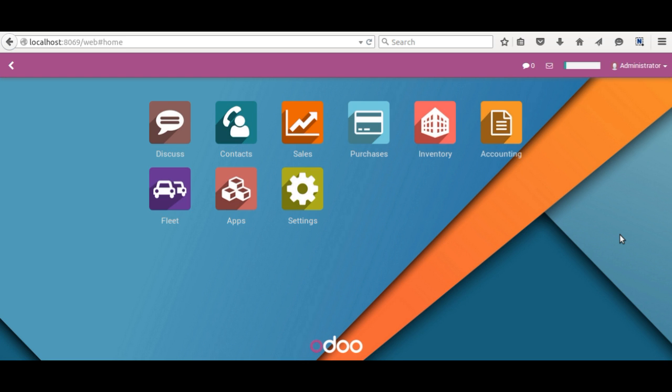Today I'm going to show you how to use journals, how to manage journals in OdooSME. So let's go right inside. Journals are located in the accounting module. So I'm going to click on accounting.